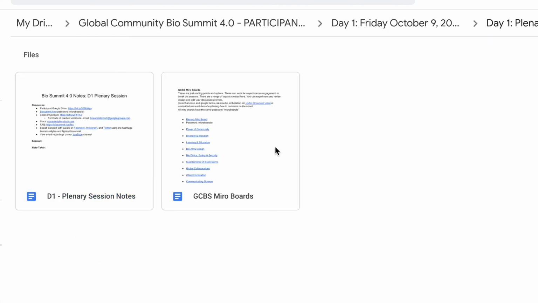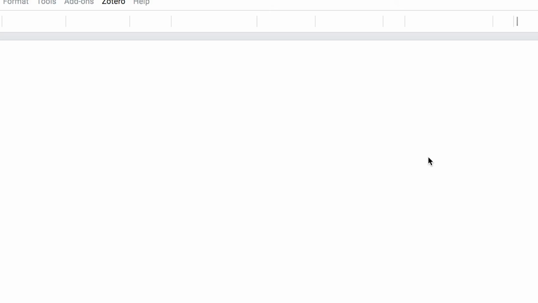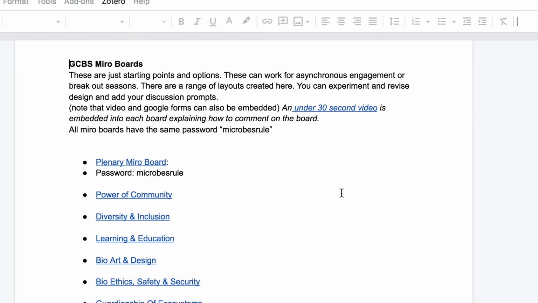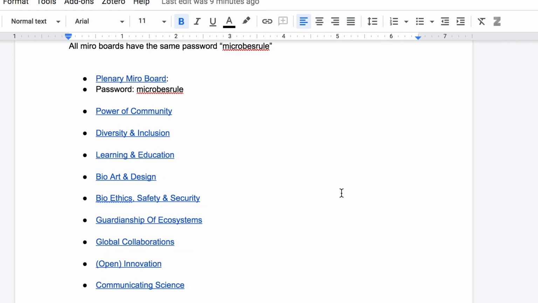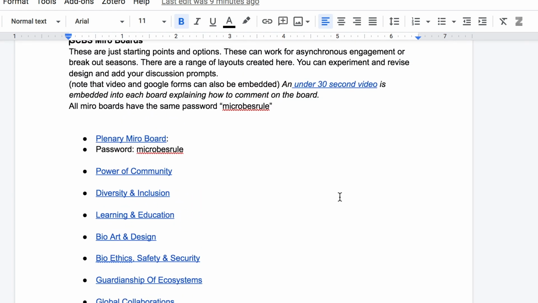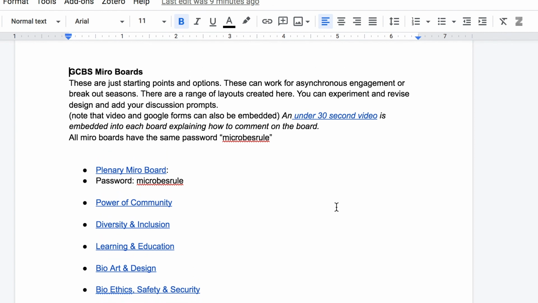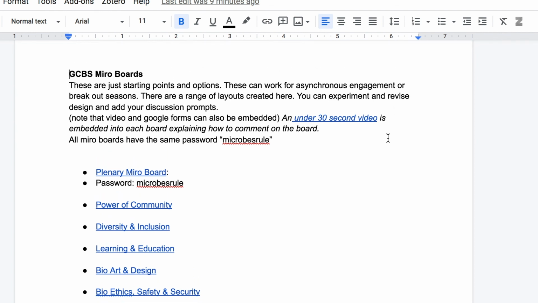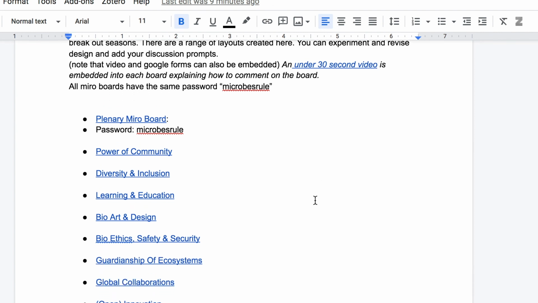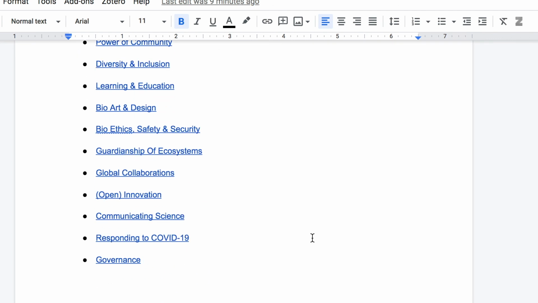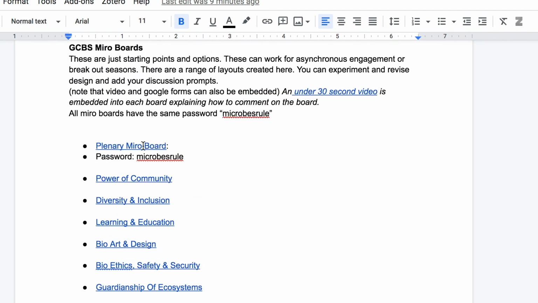The other document you'll find in every folder is the GCBS Miro boards list. For every session track and every plenary event, there's going to be a board that I'm not going to get into because, as I said, we have some really great training resources on those separately. But you'll be able to link from all of them here. So if you're in, for example, the plenary event, you can always visit the plenary board from within the folder.